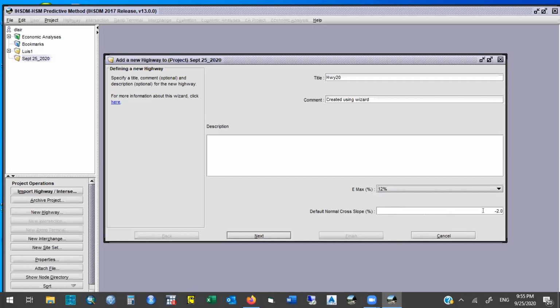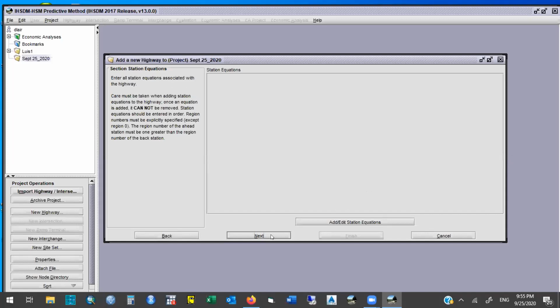And this is the cross slope. This is just for the drainage. So we can keep it in -2, that's fine. Typically we use -1.5. Click on next. Now, this one is if you want to use equations. I really don't advise use equations.